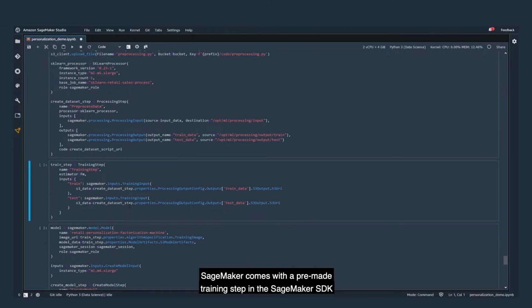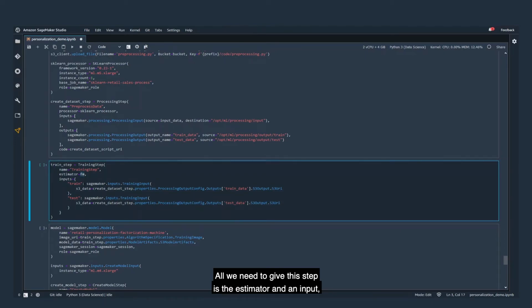SageMaker comes with a pre-made training step in the SageMaker SDK, which abstracts away most of the generic processor code. All we need to give this step is the estimator and an input, which in this case is the training and testing data. These are the same training and testing data that we defined above. By defining the inputs to this step as the outputs of the previous step, it informs SageMaker that this step has a dependency on the previous step and cannot be executed until the previous step has finished.